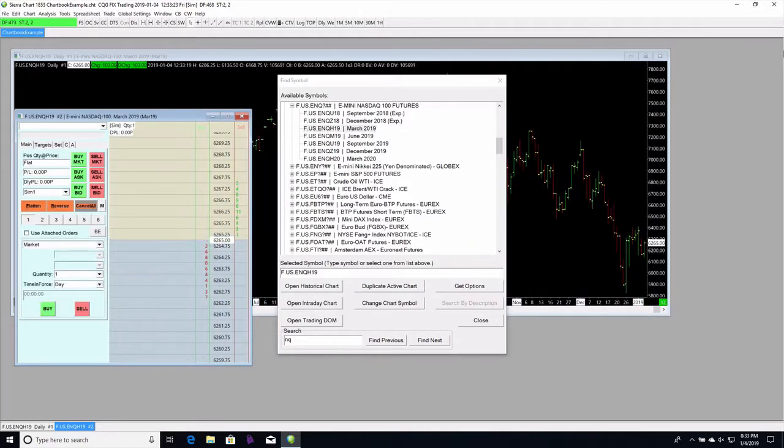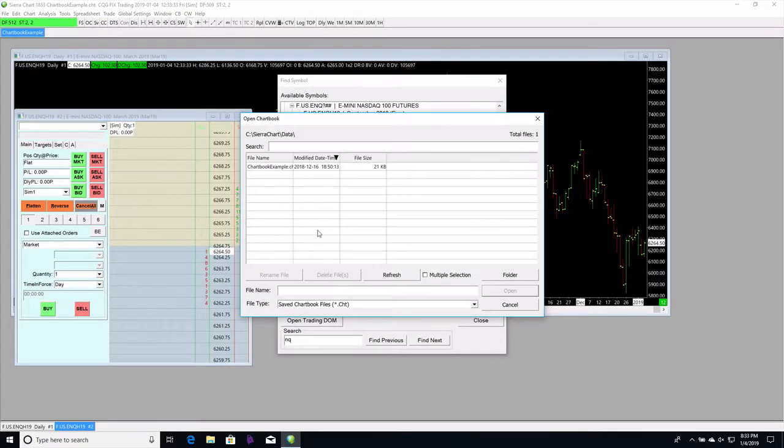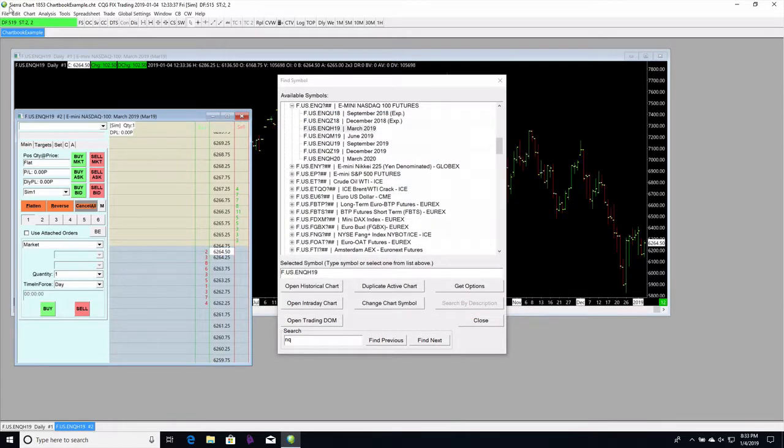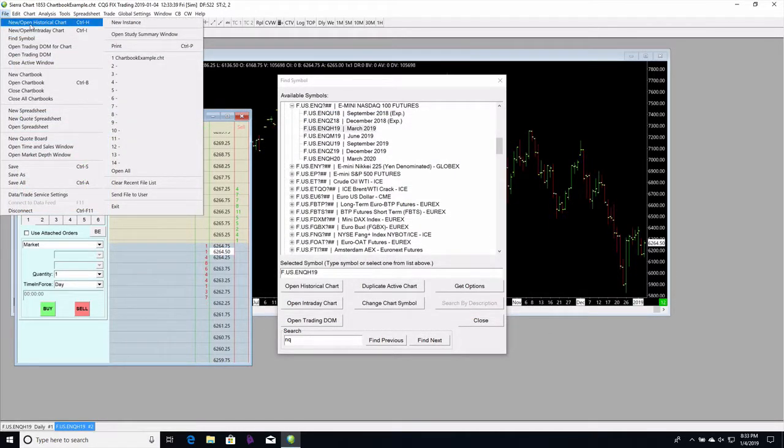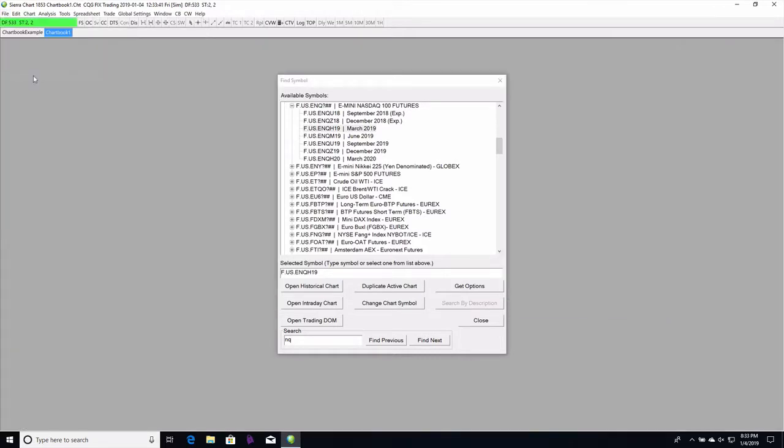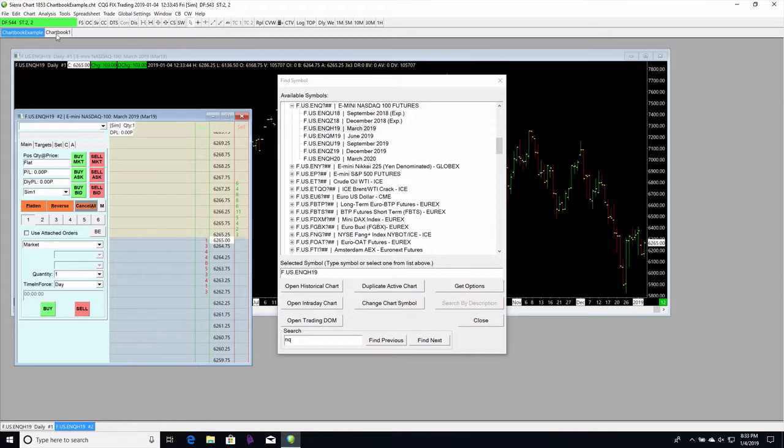So say if I wanted to minimize this chart book, or if I wanted to open a new chart book, let's go to File, New Chart Book. You see it's not there anymore, because it's on this chart book, right?